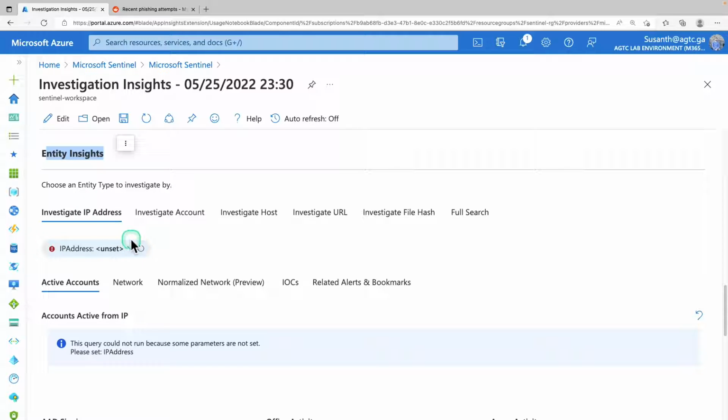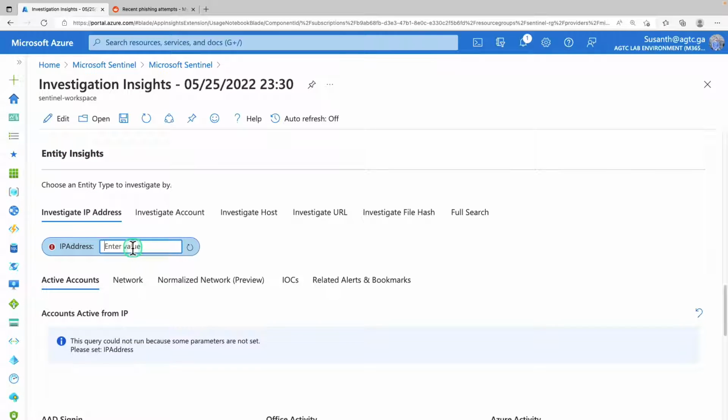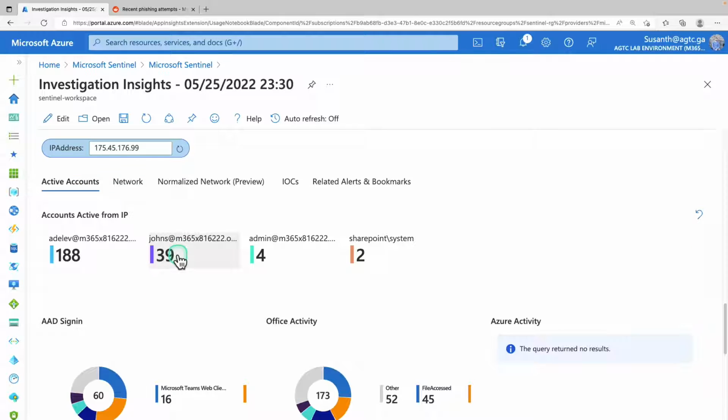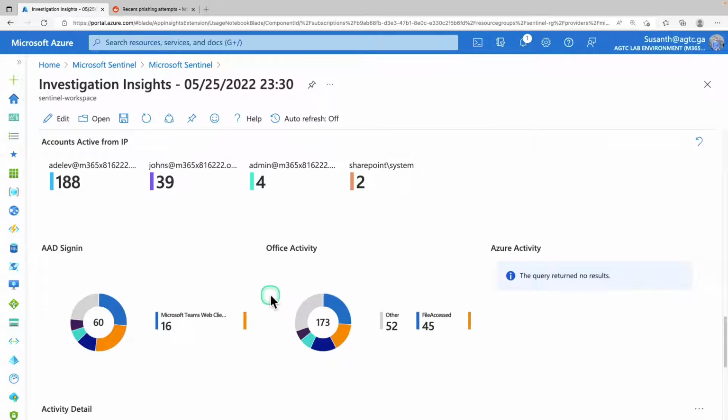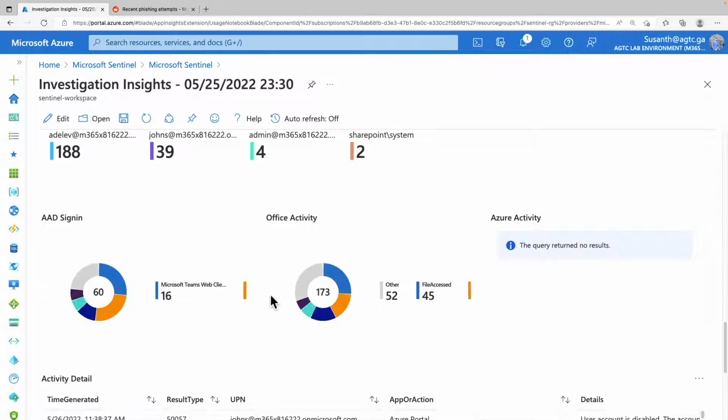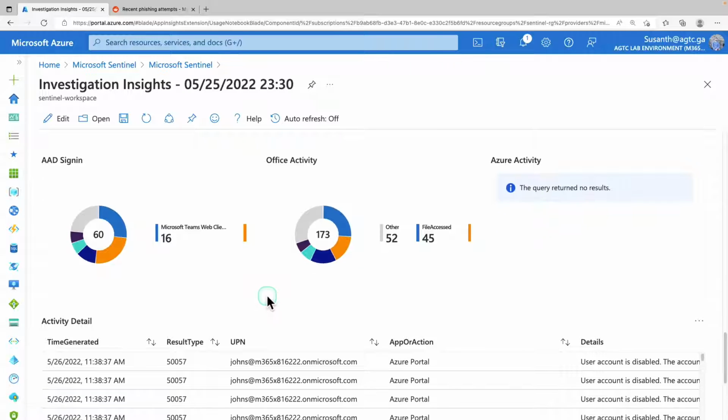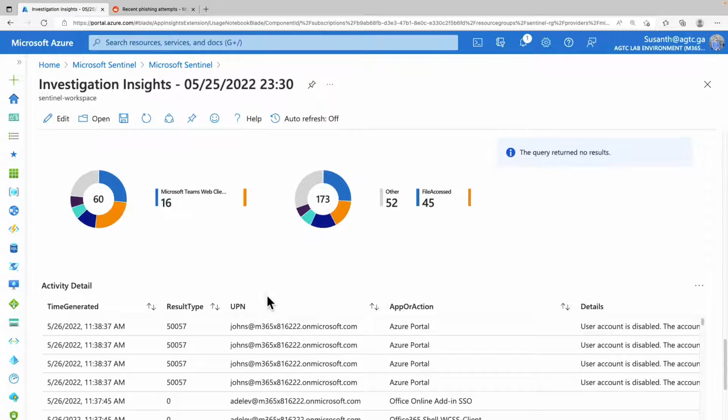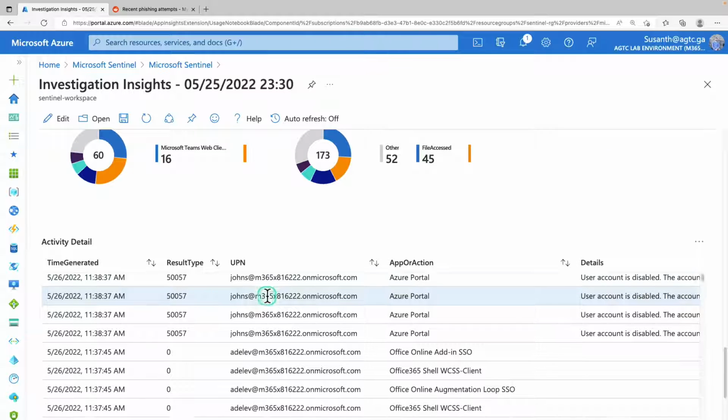As the subject of investigation is a suspicious IP from North Korea, we want to see all the activities done by the IP. So in the properties selector, we are going to the entity insights. In the investigative IP address tab, enter the IP address. Here under active accounts, we can see many successful logins from this IP with the user Adele, and also some failed logins to a disabled account in the past days and hours.